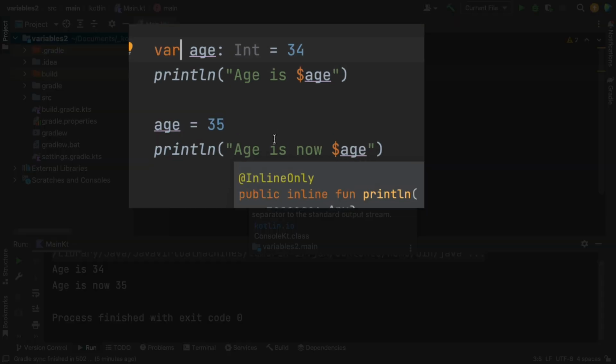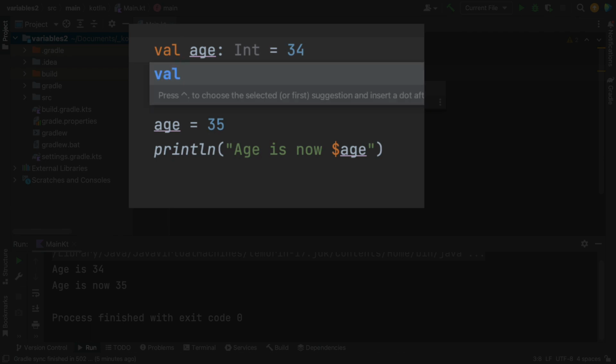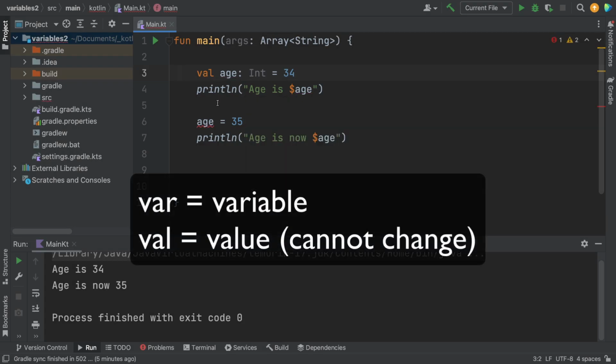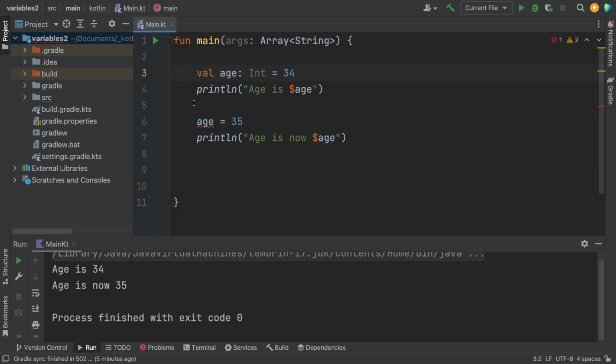So there's another option. When you're working with variables, you're also going to see values. So val and var are used very frequently. Now, what happens when I change the age from a var type to a val type? Well, values don't change.